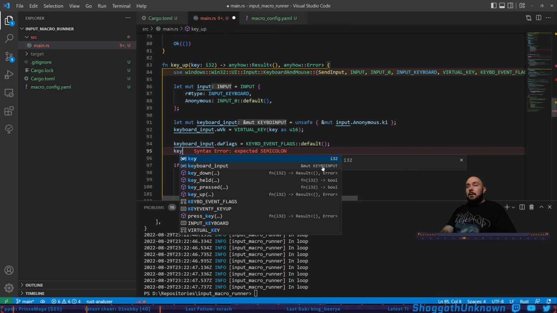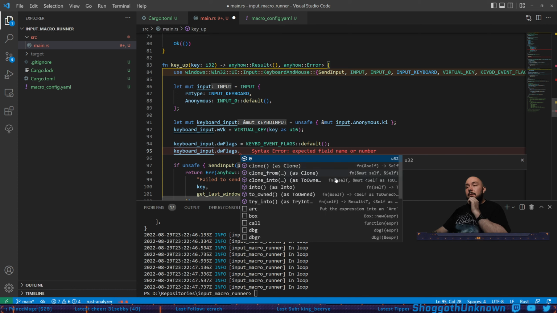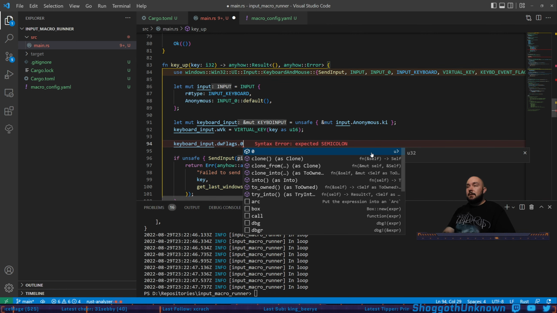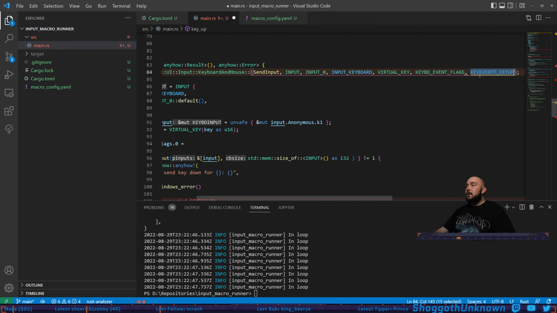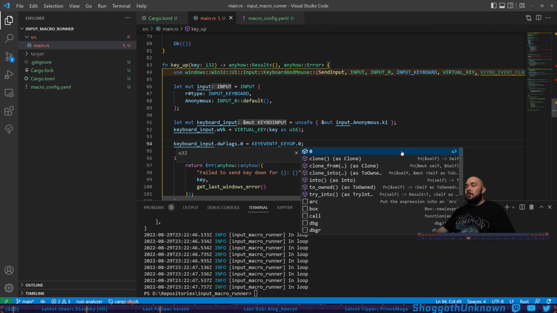Let's see. It should already be default, so I shouldn't need to do that. So I think, yeah, it's a U32. Okay, we don't need that. Okay. So we're going to say .0 here equals, where is it? Key event F key up. Now that's actually going to need to be a .0 as well.